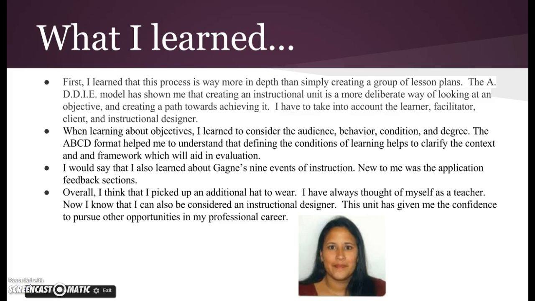What I learned. First, I learned that this process is way more in-depth than simply creating a group of lesson plans. The ADDIE model has shown me that creating an instructional unit is a more deliberate way of looking at an objective, creating a path towards achieving it. I have to take into account the learner, facilitator, client, and instructional designer. When learning about objectives, I learned to consider the audience, behavior, condition, and degree. The ABCD format helped me to understand that defining the conditions of learning helps to clarify the context and framework which will aid in my evaluation.